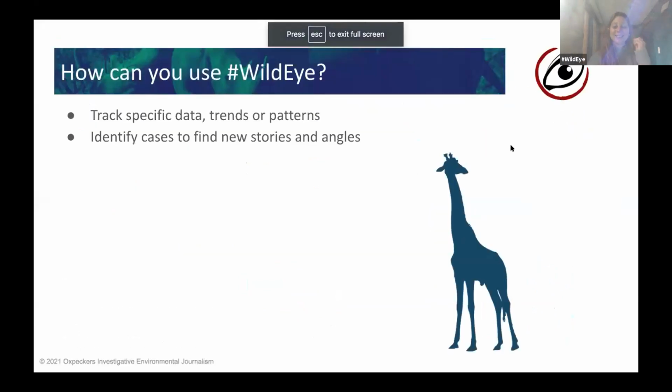Okay, so how can you use WildEye? You can use WildEye to track data, trends, or patterns. Maybe you want to find out where a lot of crime is happening in a particular country. Maybe you're interested in a particular route. Maybe it's a particular commodity that you are doing research or an investigative story on, and you'd like to find information about that in particular. Then you can just follow the steps that I've just gone through to do that.